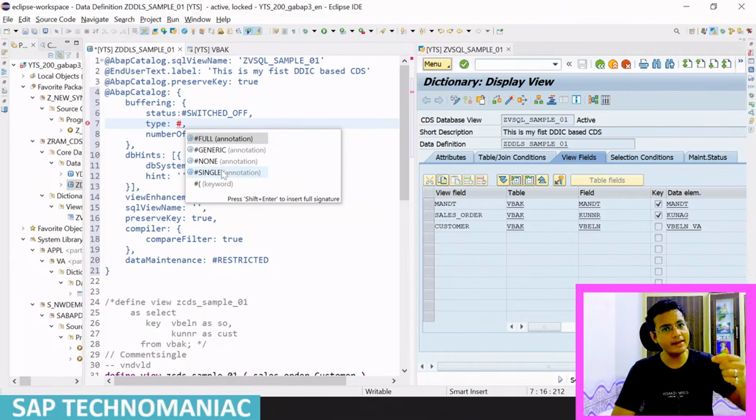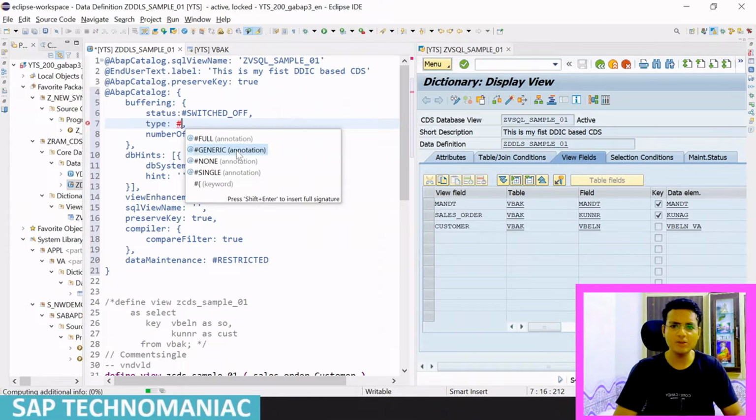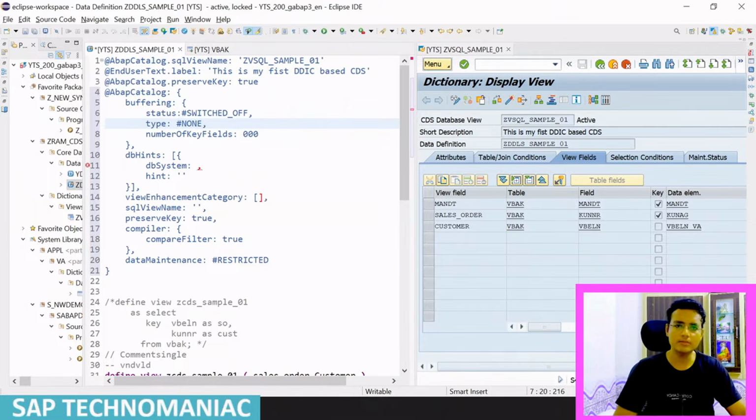Either you want to buffer the CDS view entirely, or you don't want to buffer at all, then you have to use none. Single record buffer means if you get a single record, only that record will be buffered, other records will not be buffered. And generic buffer means if you have 4-5 key fields, you want to buffer till 3 key fields, and the data for that 3 key field combination is what you get in the application server, not all the key fields and not all the data from the table. So that is generic buffer. As of now I don't need buffering, so type is done.